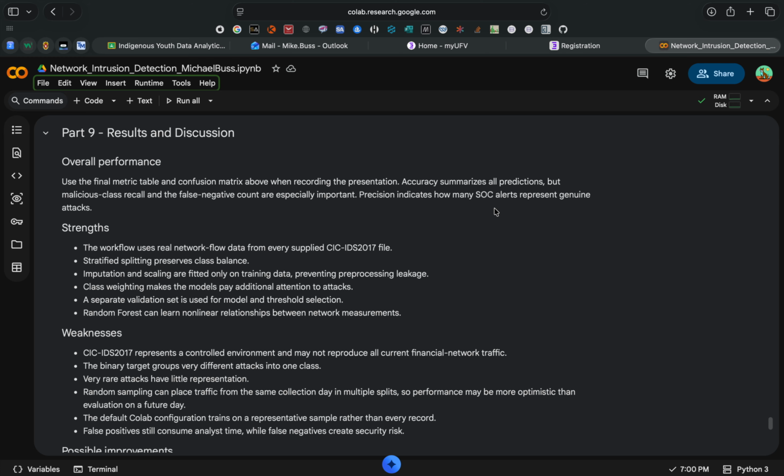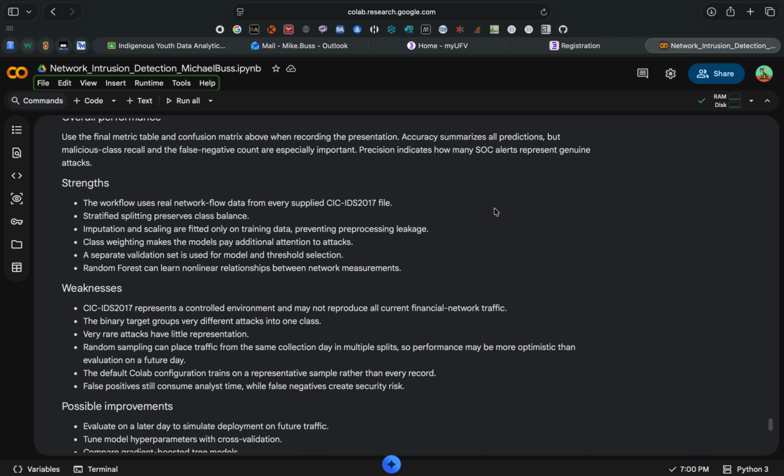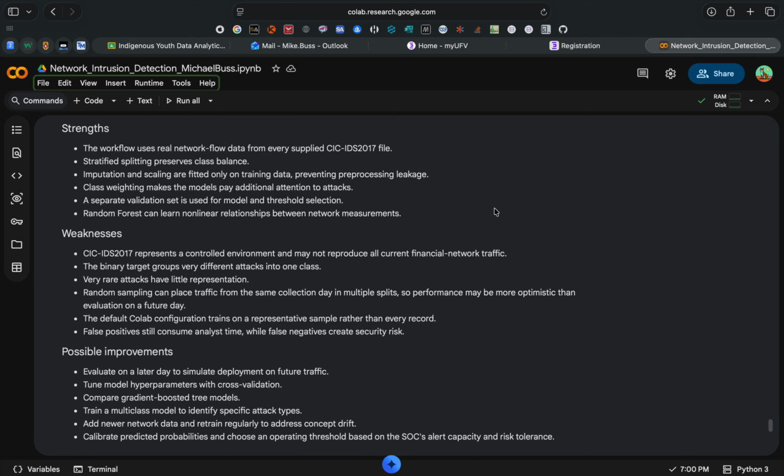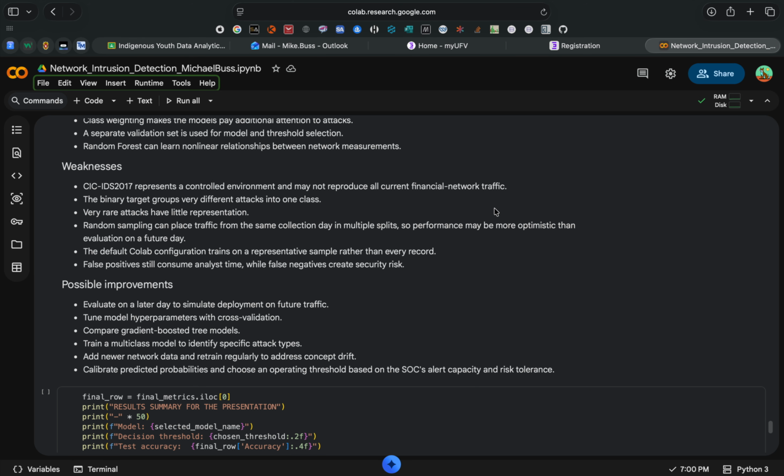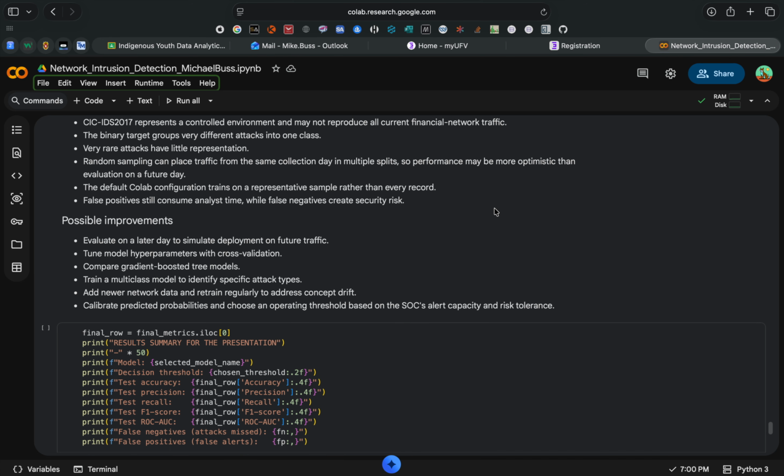Possible improvements include time-based evaluation, hyperparameter tuning, multi-class attack identification, probability calibration, newer training data, and regular retraining to address changing network behavior. In conclusion, the random forest successfully learned to distinguish benign and malicious network flows with very high recall.